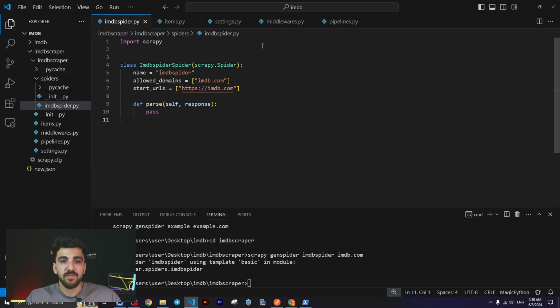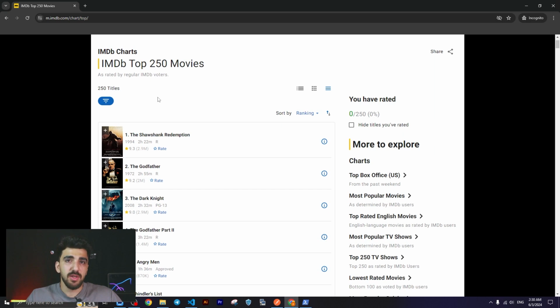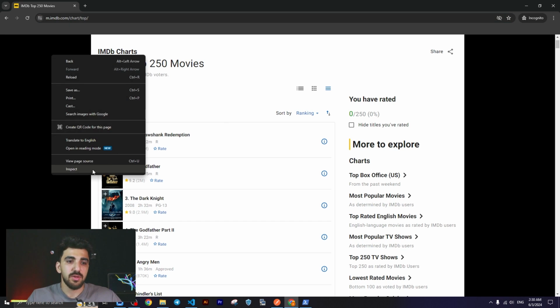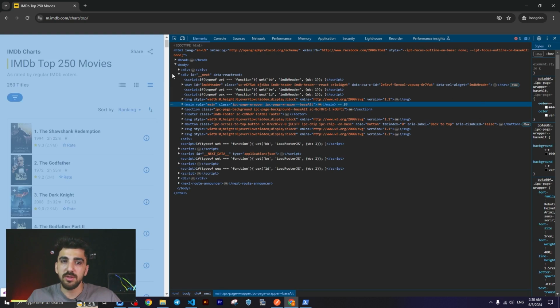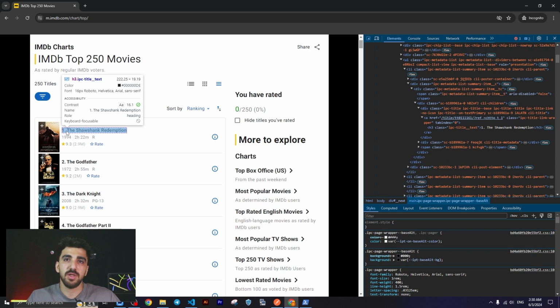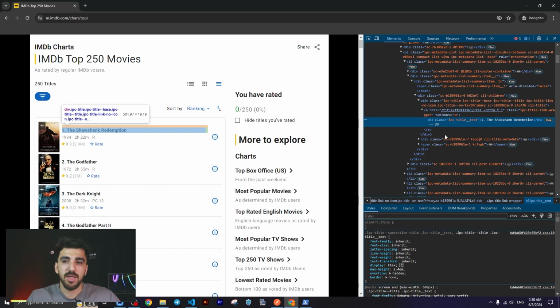So let's get started. First of all, let me tell you something. When it comes to scraping websites, the first thing that you normally do is to go to the inspect part, as you may be familiar, and you just normally look for HTML elements, classes, and IDs.